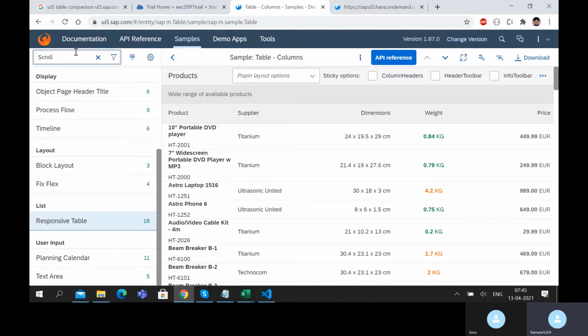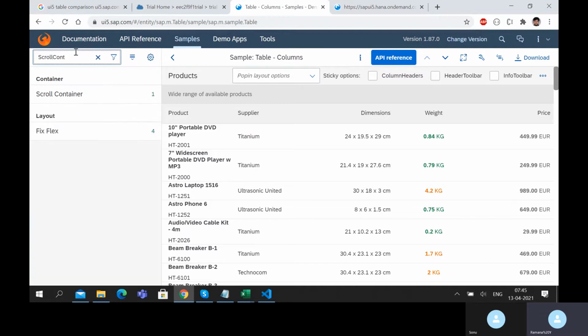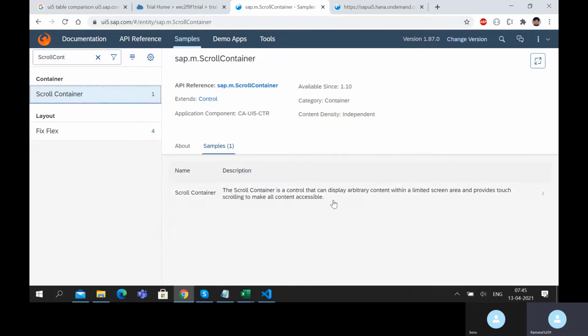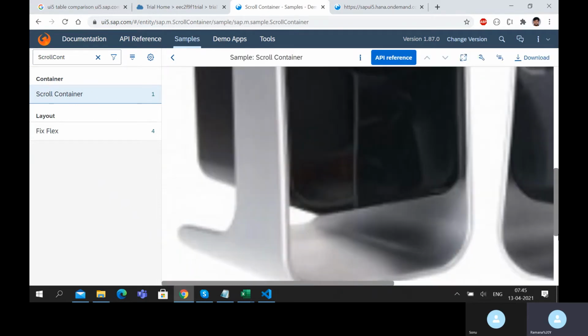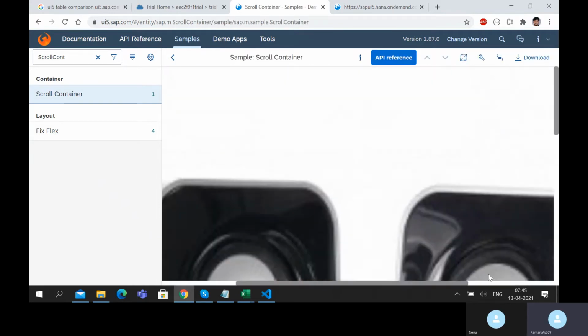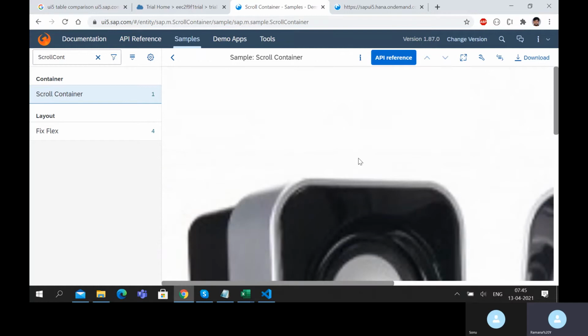Using scroll container we can add any type of scrolls, horizontal, vertical, etc. If you see here, this is vertical, whereas this is horizontal. So we can put a scroll container as our container, and within the container we can place our M table control. Then we can get this particular scrolling behavior. So this we can control: only horizontal scroll we can enable, vertical we can disable, etc.